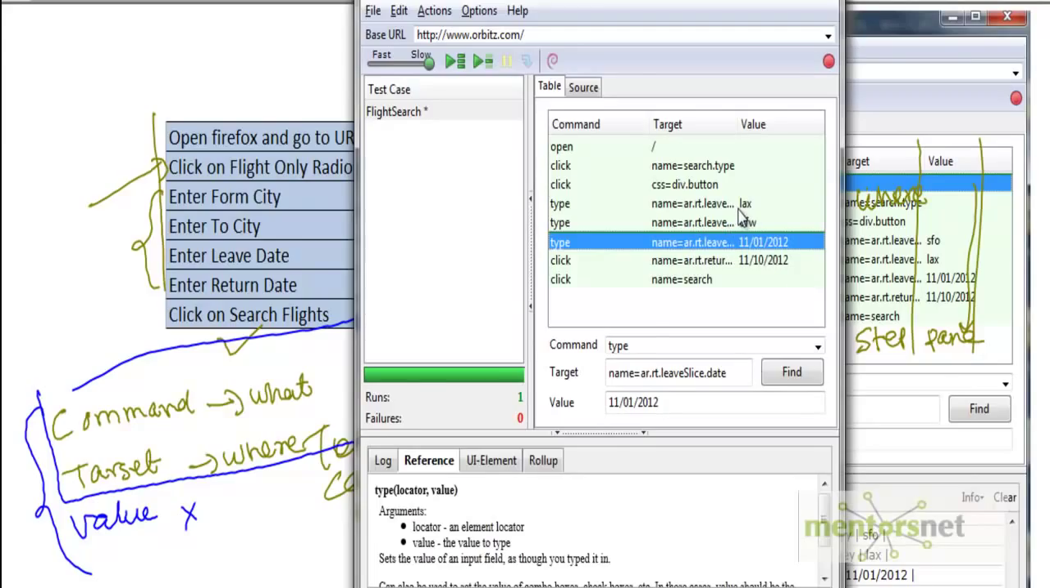What does it mean? It means that a command or a step can be modified at a later point of time. Whenever I replay, it will take the modified values and put them into that application.